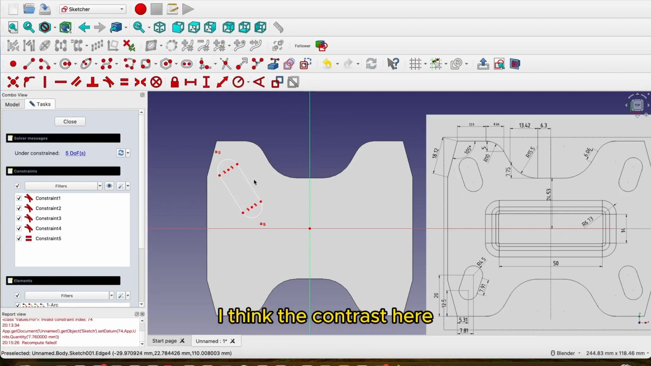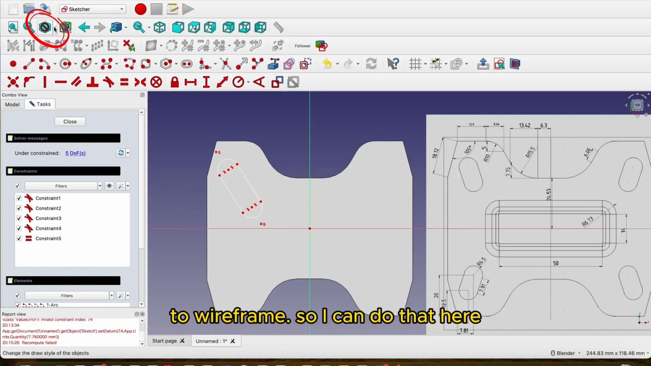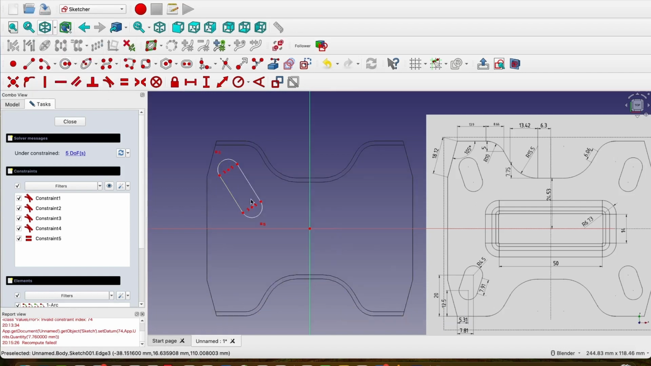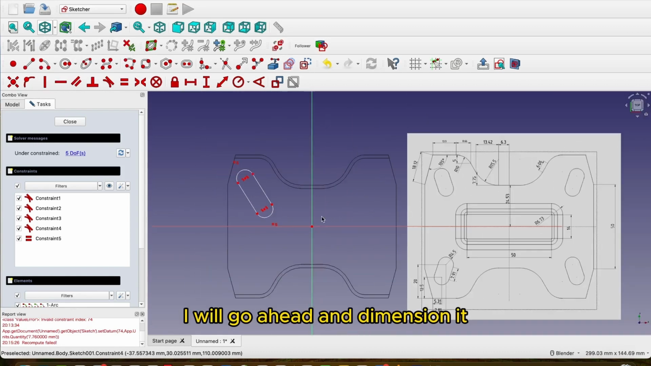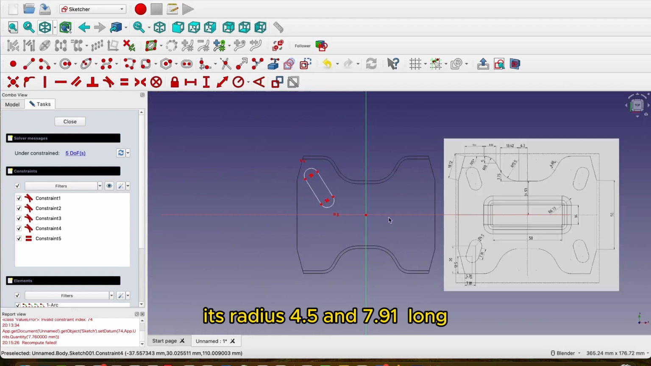I think the contrast here might make it difficult for you to see what I'm doing. I can change this body to wireframe. So I can do that here. When I come here, draw style, I change it to wireframe. I will go ahead and dimension it. Its width is 4.5 and 7.91 long.